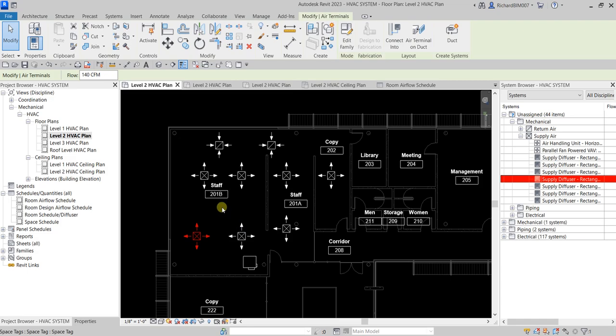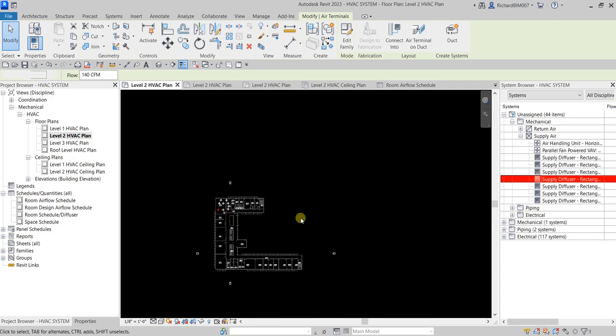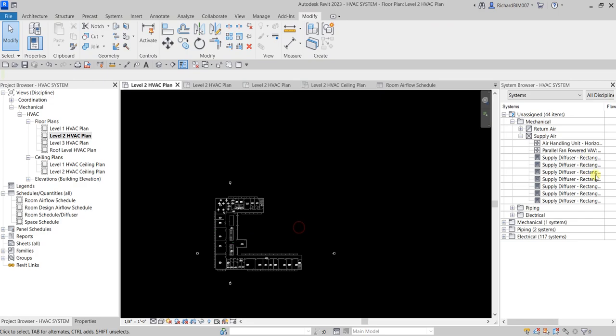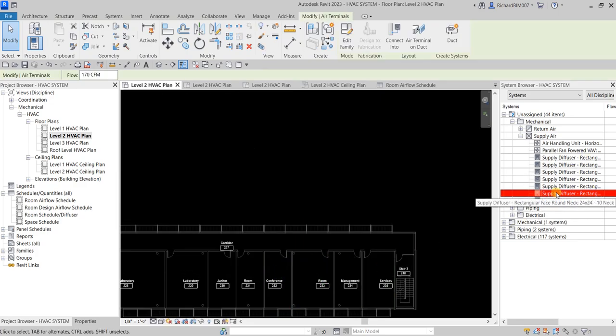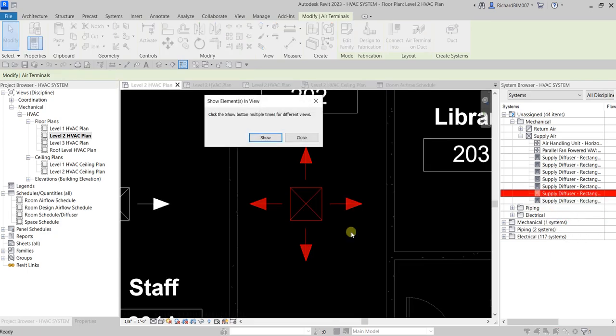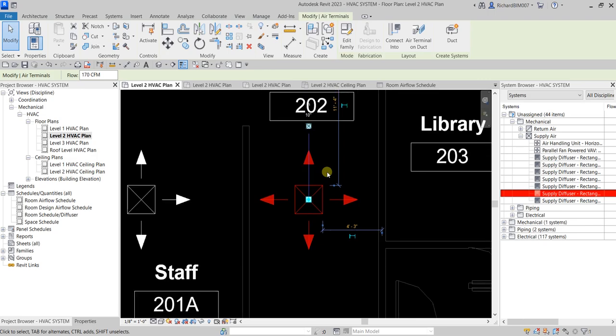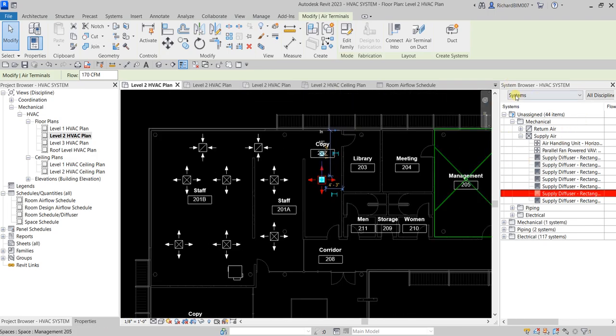So if your project is really big, let's say you do not know where is this one. So you can click that, you can right click, and then you can select here, show. There you go. So Revit will go directly to that supply diffuser. So let me just close this one. See? So that's how powerful your system browser is, because it also tells you if an element is not part of the system. Why? Because it will be under an unassigned system.